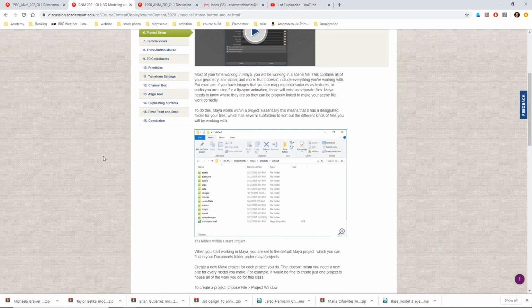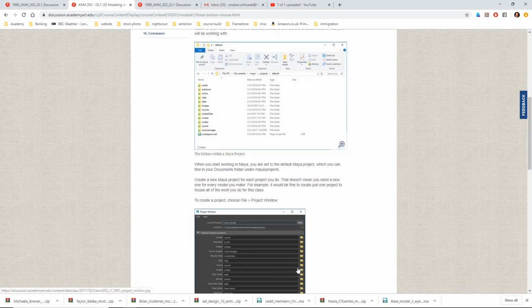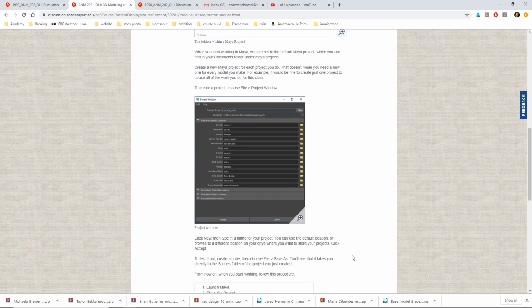And here it explains how you want to create a Maya project, which is basically a folder with other folders in it. You put your scene files in the scenes directory, and your texture images go in the source images directory. So all of your scene files go in the scenes directory, and all of your texture images go in the source images directory. That's how you should be working both in this class and beyond.